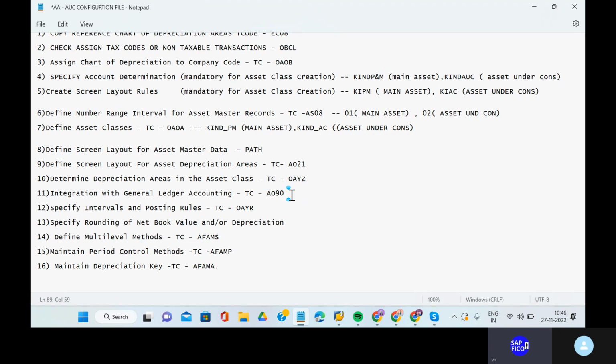Why? Because when you activate this depreciation area for the particular book depreciation, automatically it is going to ask you for the depreciation keys. Then after that, whatever depreciation keys you have created, you need to assign. These things are mandatory, first of all. Then next.